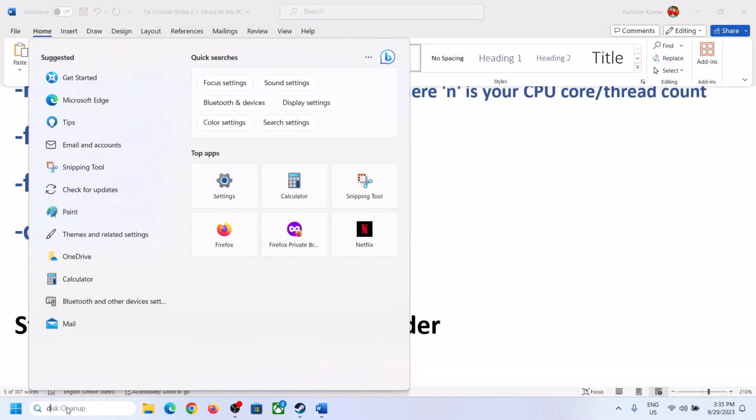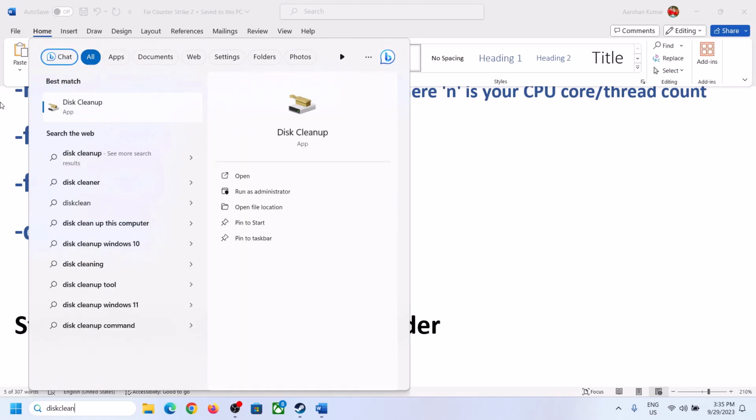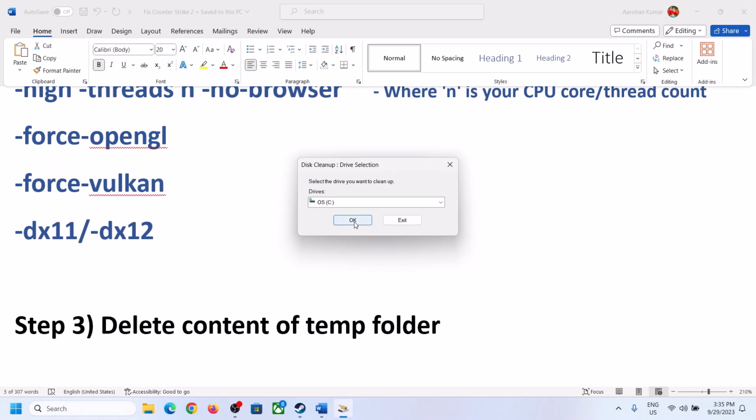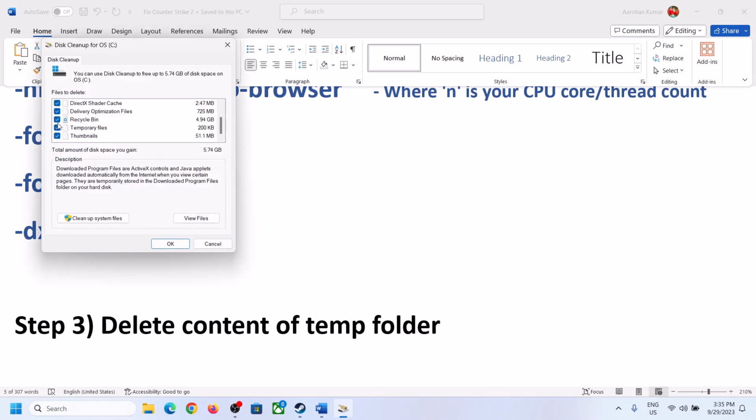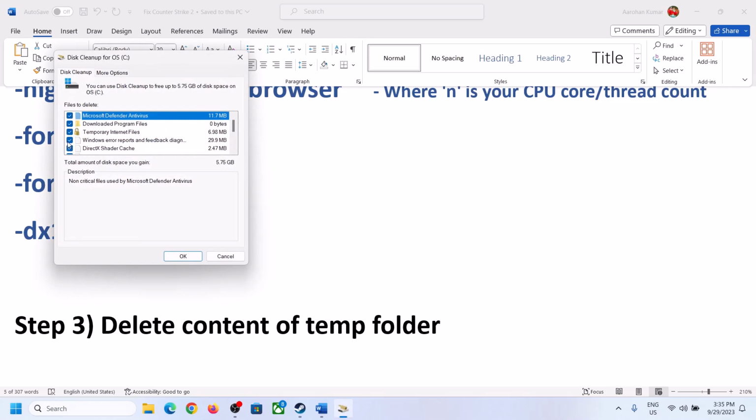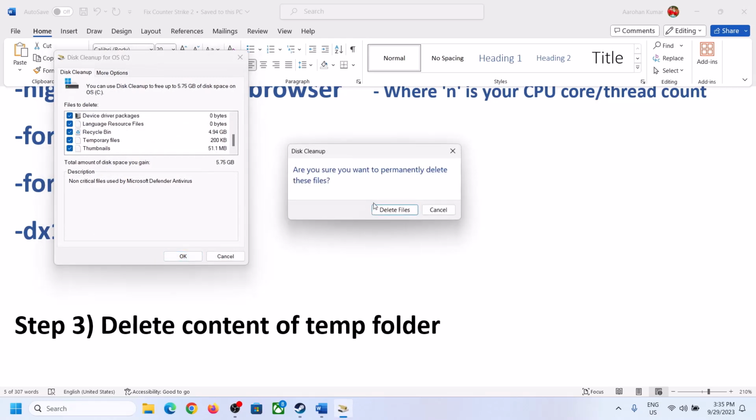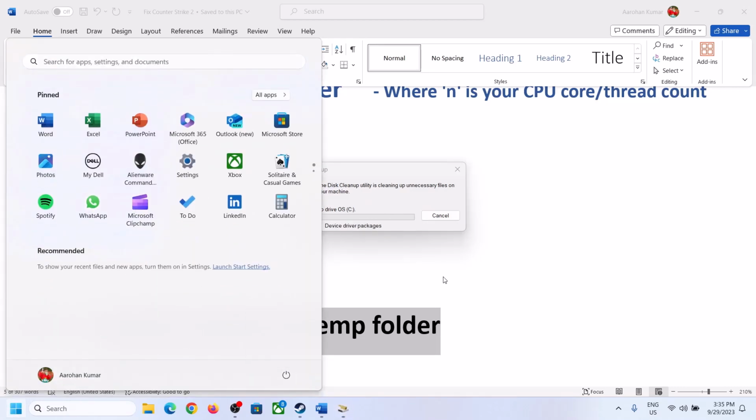Still you're facing the problem, then type in disk cleanup over here in Windows search box and then click on disk cleanup, then select C drive and then click on OK. Put a check on everything over here and then click on cleanup system files and then again click on OK. And then again put a check on all the boxes over here and then click on OK, click on delete files. And once this is done, restart your computer and after the system restart, launch the game.